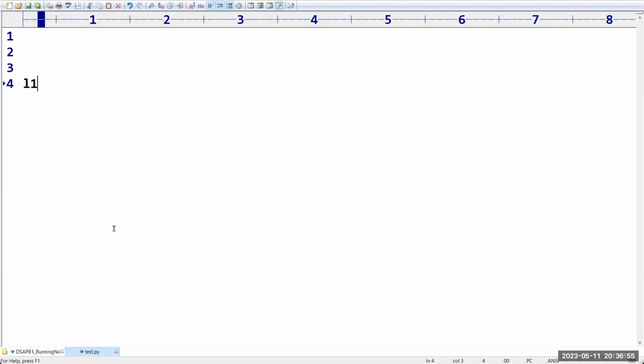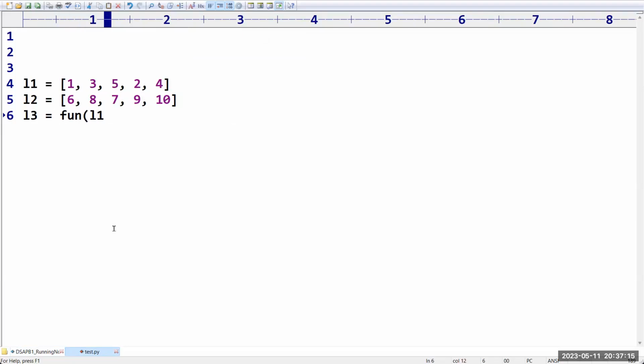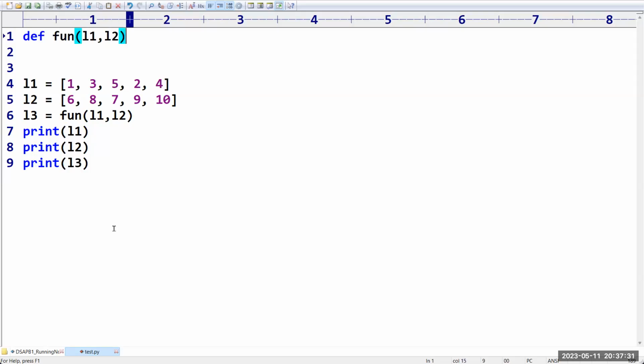Consider my list 1 is equal to 1 3 5 2 and then 4, and my second list is something like 6 8 7 9 10. Now I'm going to call L3, list 3, is equal to a function which is going to take L1 and then L2. Then I want to print L1, L2, and L3. All these three list objects I want to print.